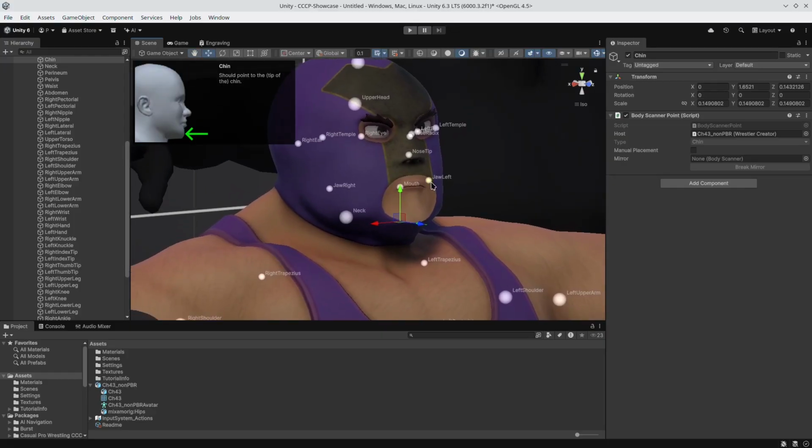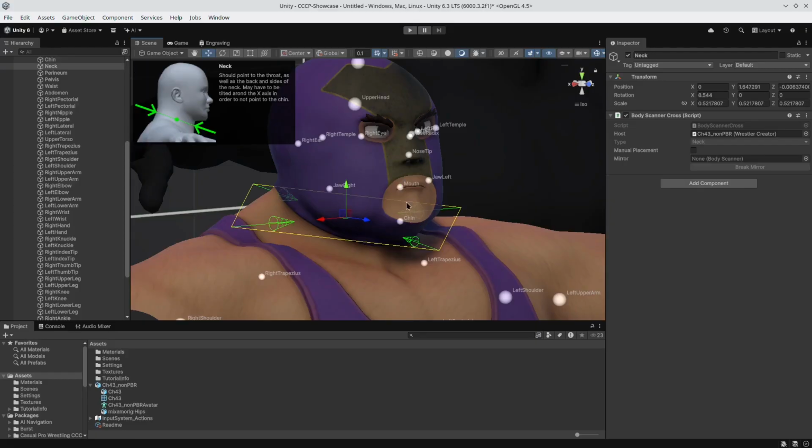So, as I said, there's no need to be overly accurate, but if there's ever going to be a move that aims a punch or something at the chin, you don't want it to hit the nose instead, just because the points are set up poorly. So take your time and go through all of the scanners.